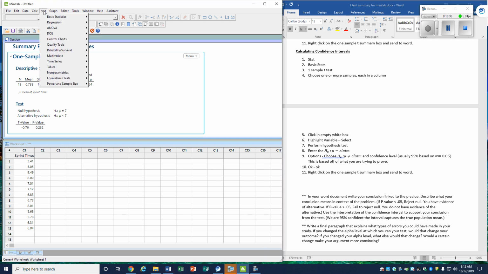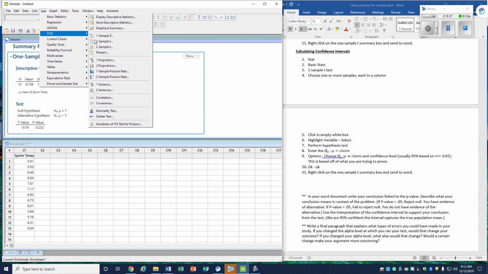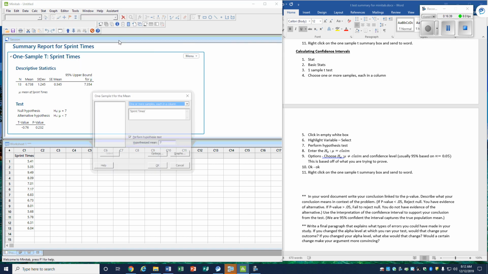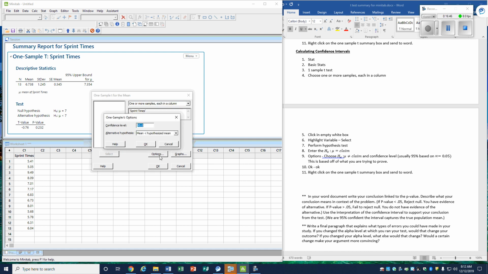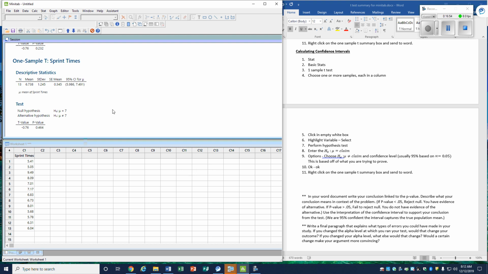So I'm going to go back to Stat, Basic Statistics, 1-Sample t. You'll notice that your variable is already in there. Your hypothesized mean is already in there. You just want to go to Options and change this alternative to a not equal to. So this time when I hit OK, you'll notice that this confidence interval pops up.